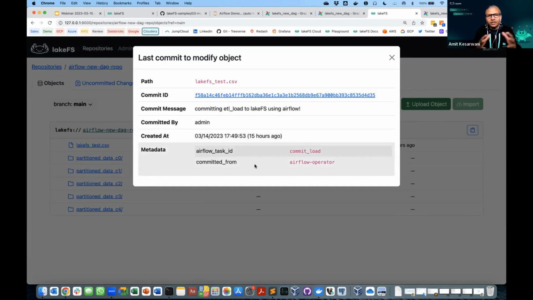Whenever you commit your data, you can include as much metadata as you want. In this case, this file came through this commit, the data load task from Airflow, committed through an operator. But you can include the version number, the code, a Git repository link, whatever metadata you want to associate when you commit your changes or your data.